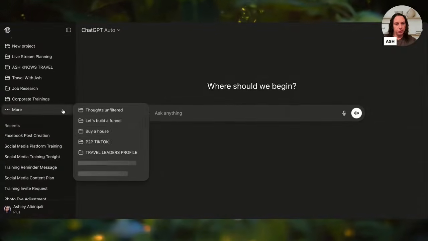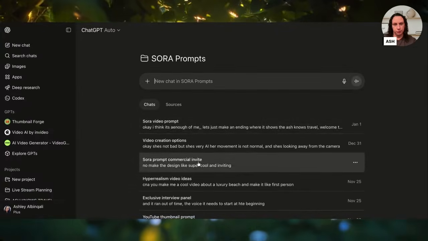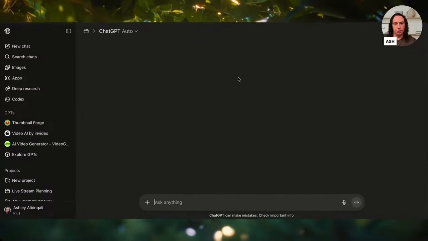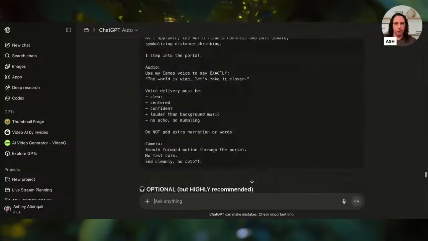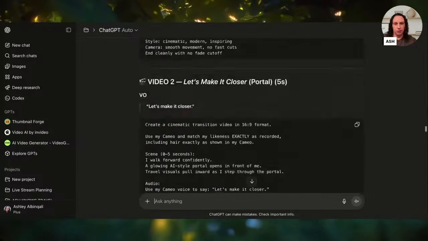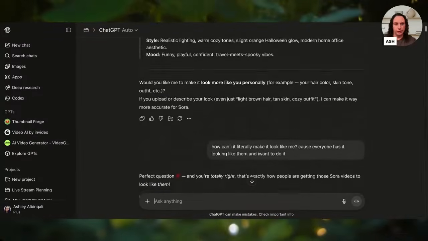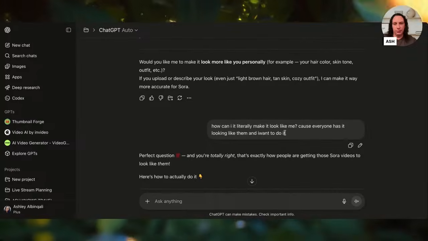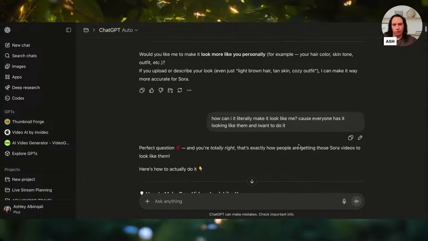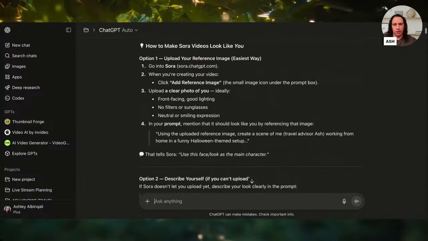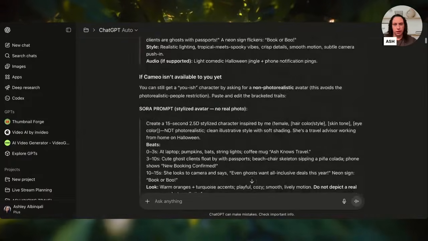I have a whole folder just for Sora prompts because I got tired of losing them. All right, let me give you an example. Let me start at the beginning of this commercial. How can I literally make it look like me? Because everyone has it looking like them, and I want to do it. Okay, so that tells me how to make it look like me. Where are we going in here? See, Sora prompt.